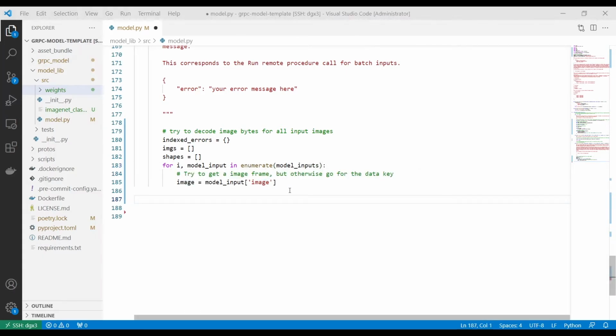And what we'll first do is extract the actual bytes from the dictionary in each individual input. So we're saying that for a model input in a given batch of inputs, we're going to extract the bytes from this dictionary here. And in this case, we're indicating that the key of this dictionary should be image. We'll define that in our model.yaml file and make sure they're consistent.